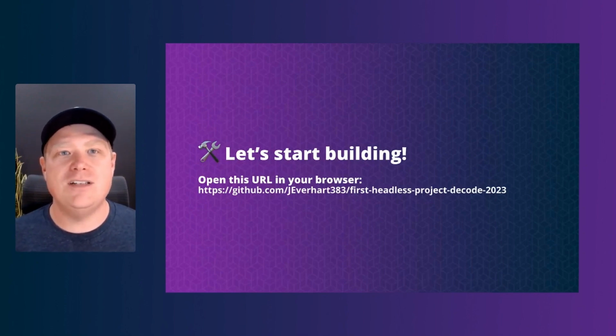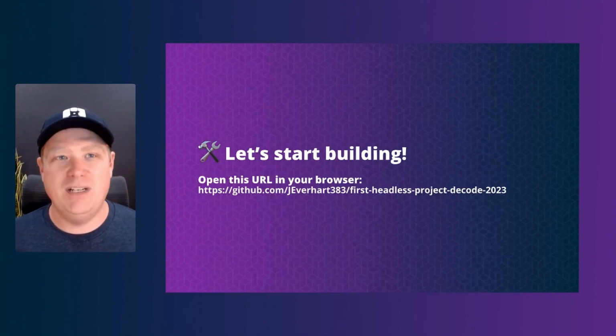If the rest of Decode is a car show, then this session is on building engines, pun totally intended.